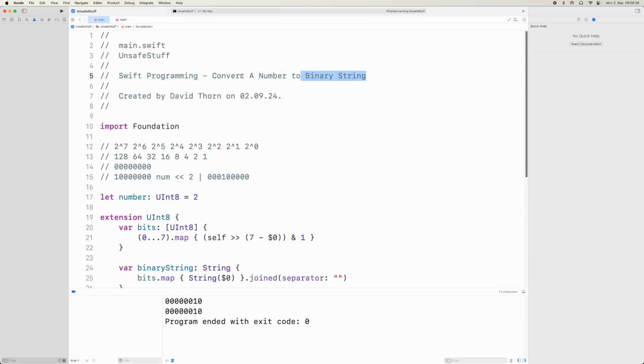This video showed you how to convert a number, or an unsigned integer with 8 bits, to a binary string.